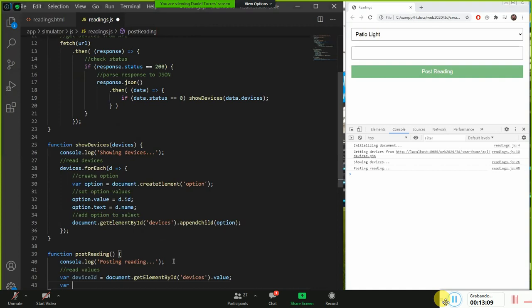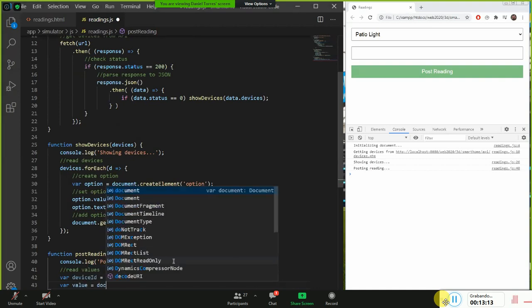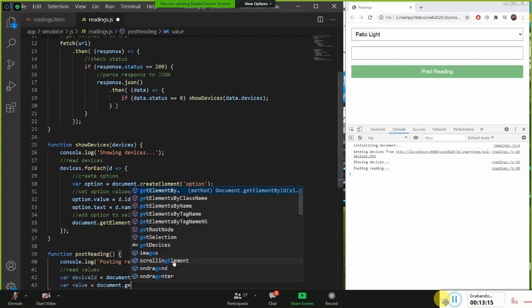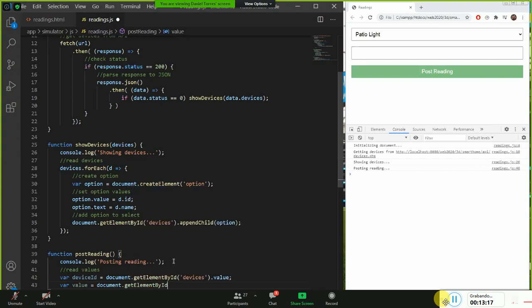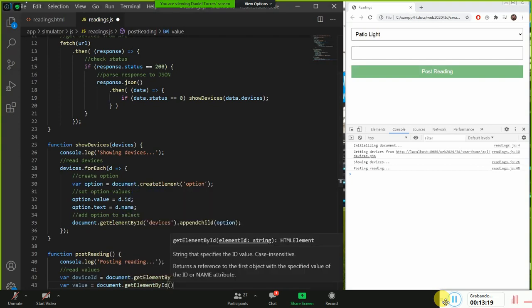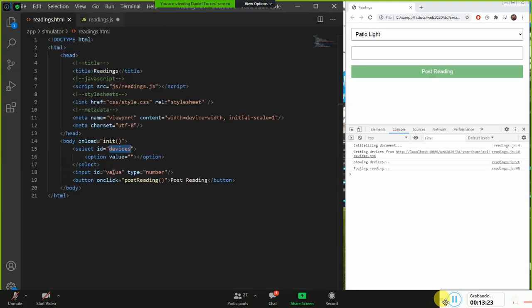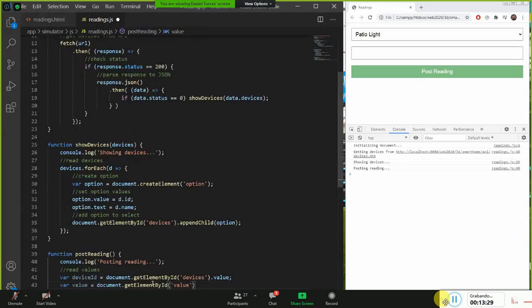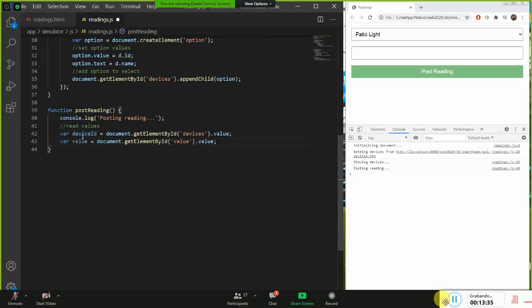And the actual value that I'm going to send is going to be from document.getElementById, and the name of the element is value. And that's going to be value. Okay, so I read the two values, device ID and read value. That's what I'm going to post.